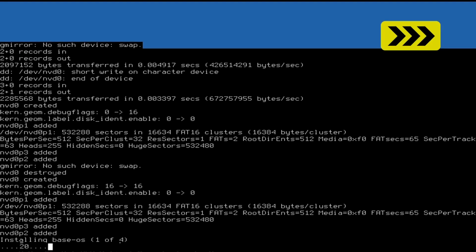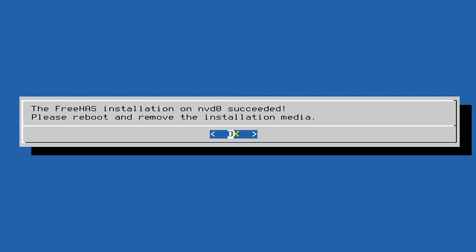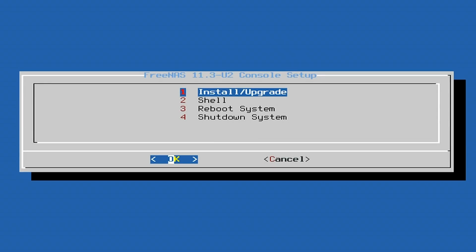And here we go, lots more exciting console activity as it installs FreeNAS. And there we are, the FreeNAS installation has succeeded. So I'll press a key, and we now need to reboot the system.